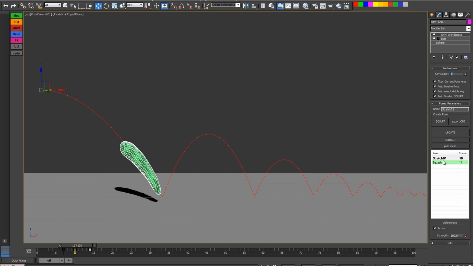Something else you can see is that when you change the selection of the pose, okay, it moves the slider, the time slider at the right frame. Okay, that is an option here that you can disable if you want, called auto timeline pose. Okay, if I remove it, you see that it doesn't move the timeline.